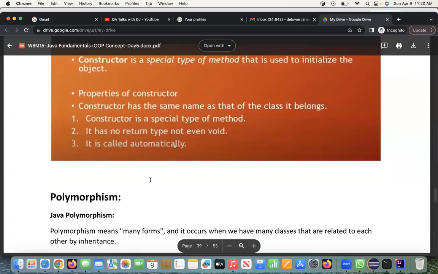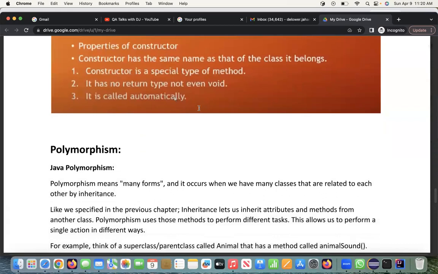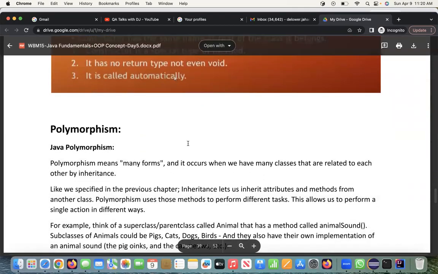So now this constructor is actually part of your polymorphism. As I said, polymorphism is a special term.